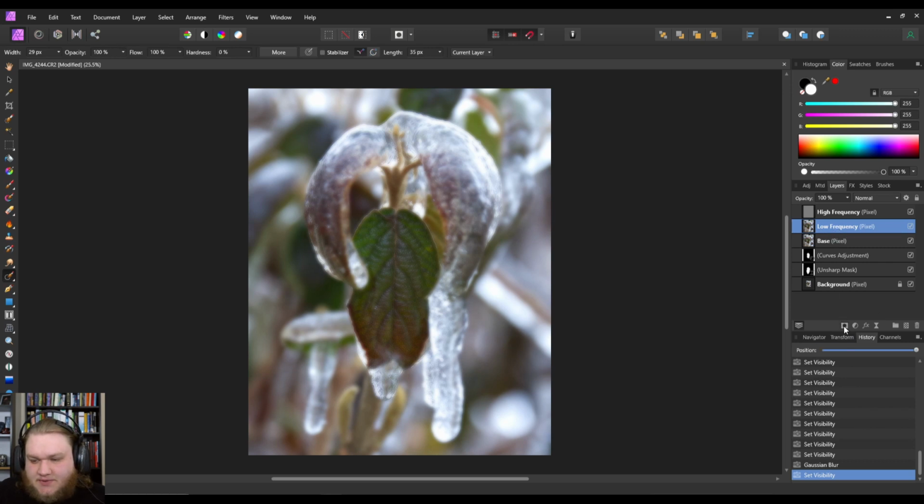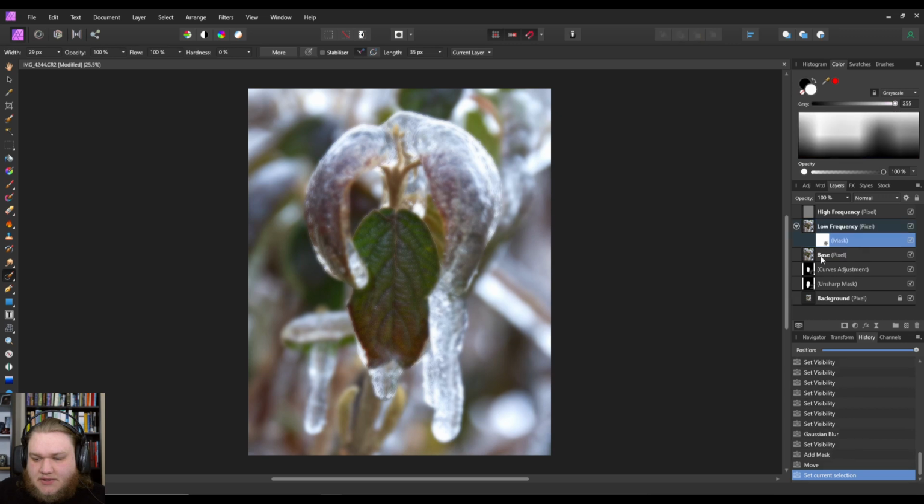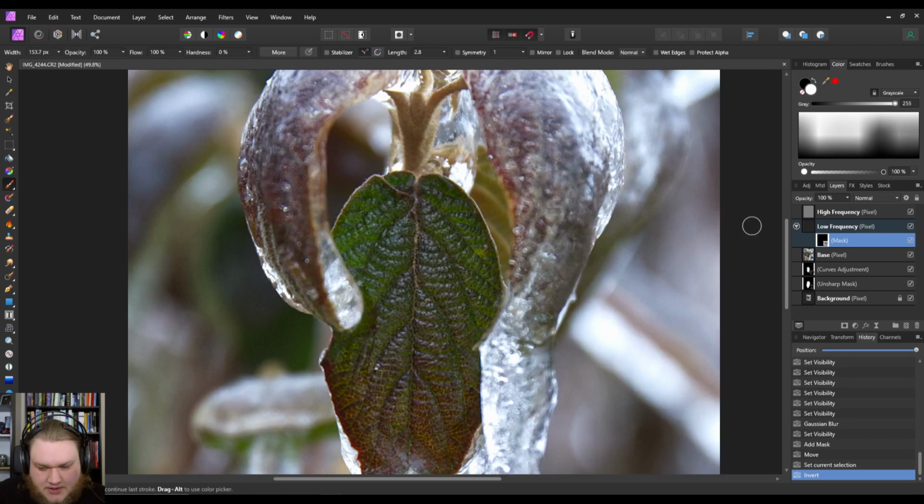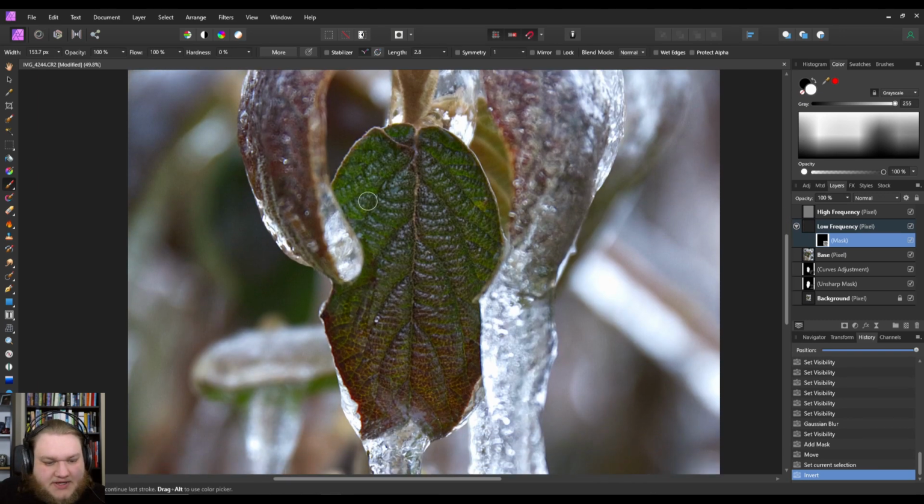So what we're going to do is create a new mask layer, and then take that mask layer and apply it to our low frequency layer. So we want to select that mask, and then we want to invert it with a Control I. As you can see, our effect went away completely, and then we're going to select our paintbrush and a completely white color. Obviously, you can do different opacities on this. I'm just going to do it kind of quick and dirty for this. So then I wanted to do this only on the leaf, so I'm going to go ahead and paint in the leaf.